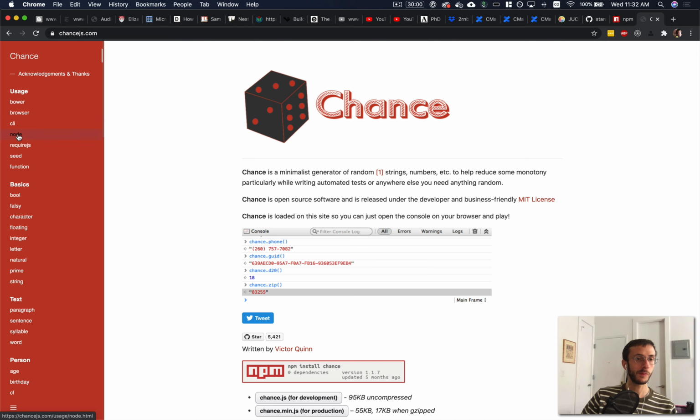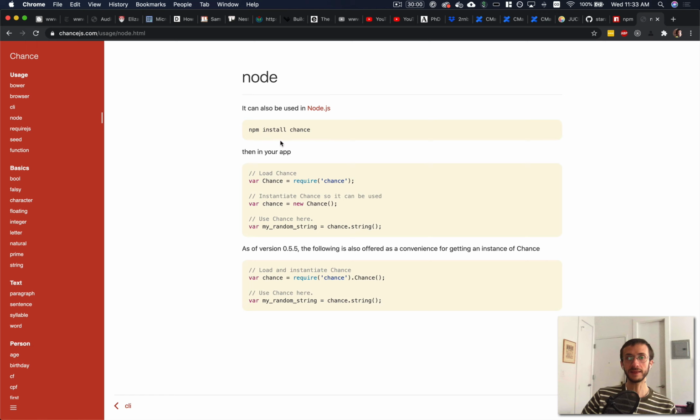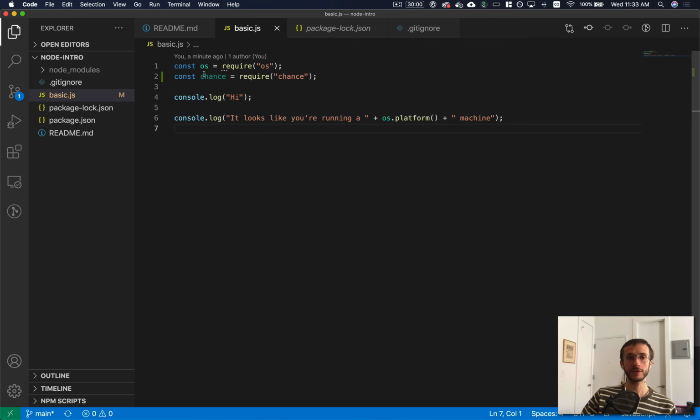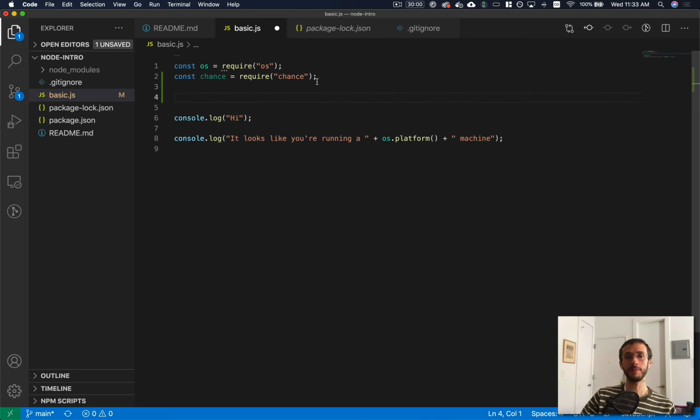Node. Yeah, so it's something like this. npm install chance, you load the chance library, and then you create a chance object. So we've loaded the dependency here, chance, and I can do const myChance = new Chance(). So this is the library, and this is the object that we've created. You can create as many of these chance objects as you want. This is a quirk of how this library works.